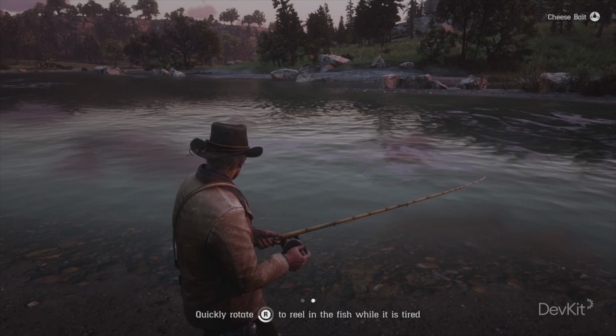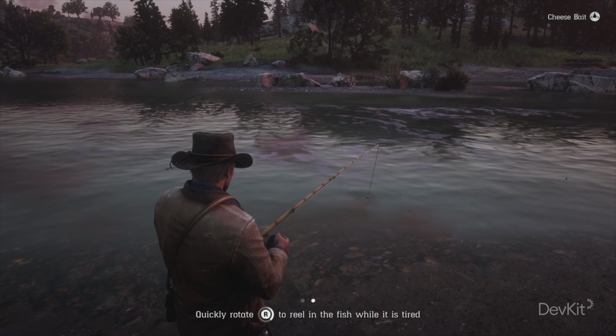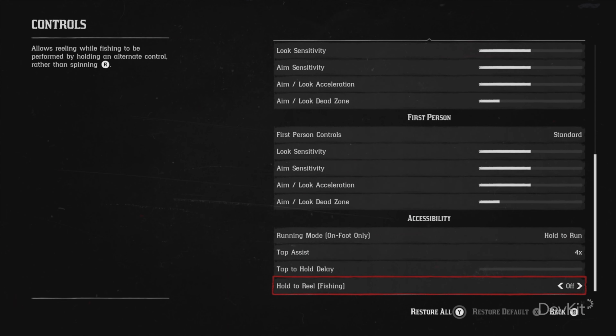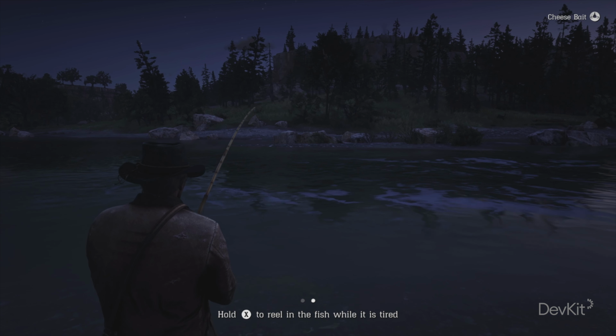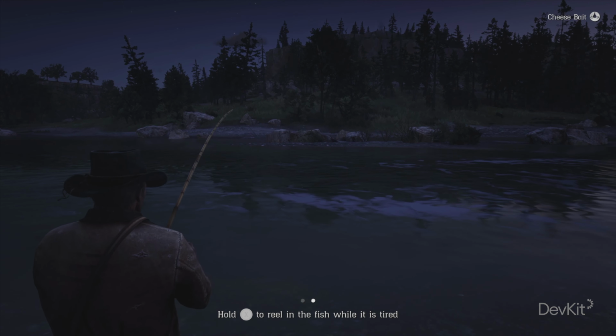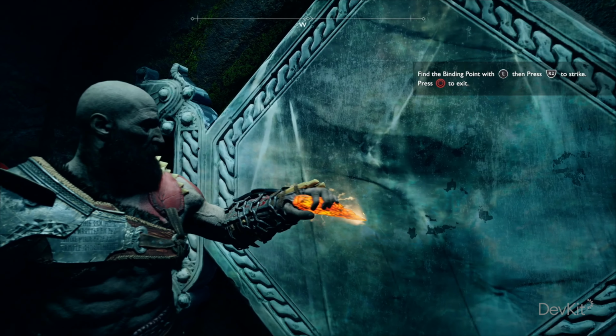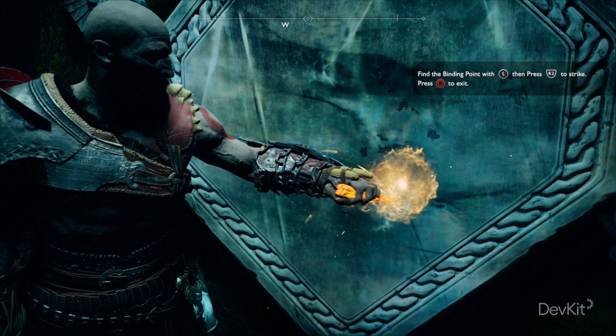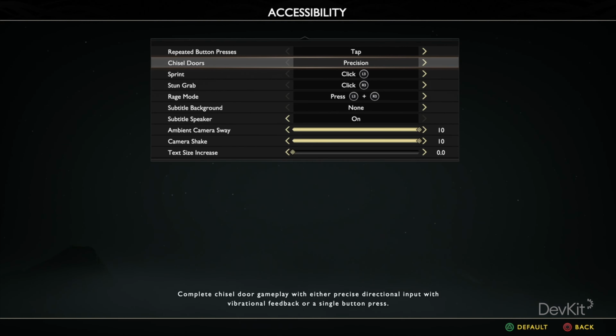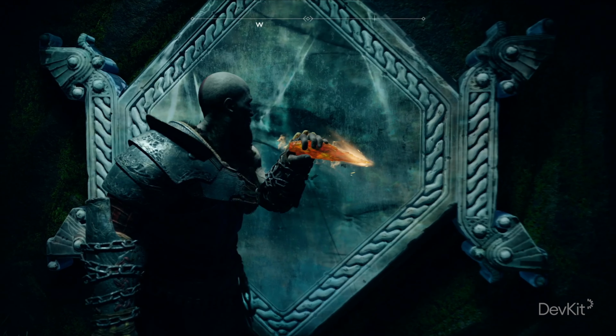Fishing in Red Dead Redemption 2 would normally require you to spin the right stick to reel a fish in, but turning on Hold to Reel will let you reel a fish in by holding a digital input instead. And in a similar way, opening chisel doors in God of War would normally require precise analog movement, but setting chisel doors to single button means they can be opened with a single button press instead.